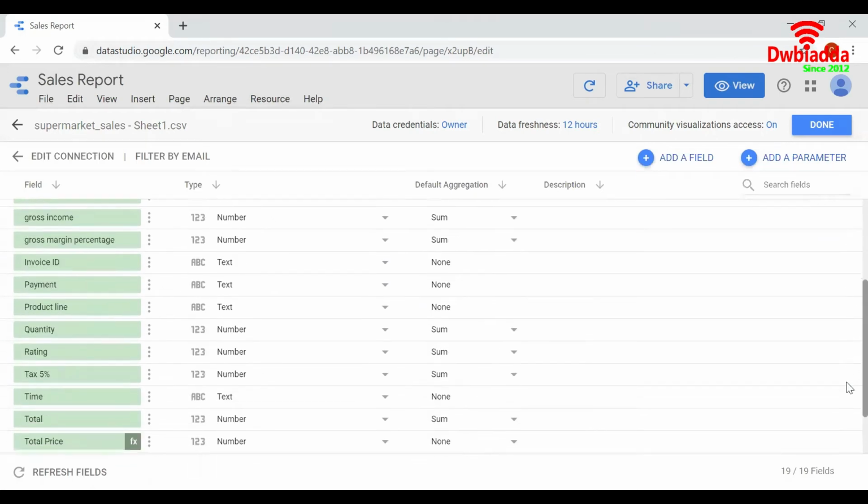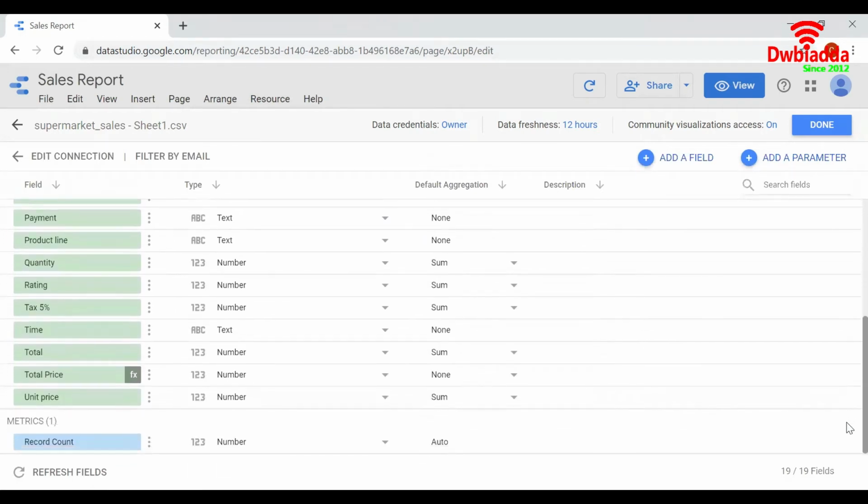Now we can see that a new calculated field gets added to the data set. Calculated fields are represented by fx, which shows that they are functions applied on the existing columns. We can see that the data type of the output is number because we had applied multiplication on two columns.